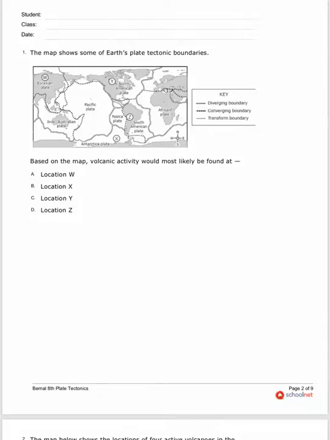Plate tectonics test. Number 1. The map shows some of Earth's plate tectonic boundaries.